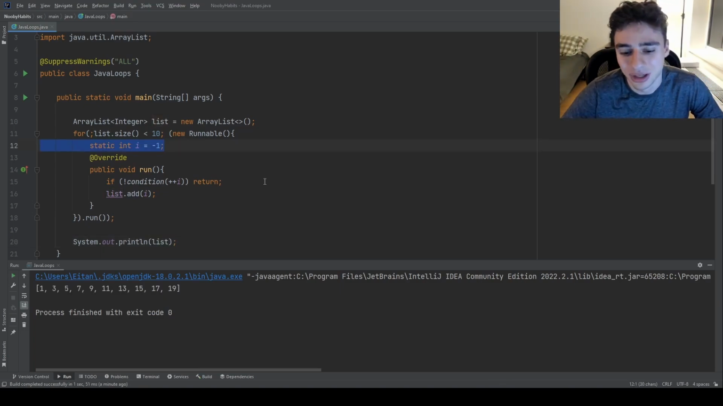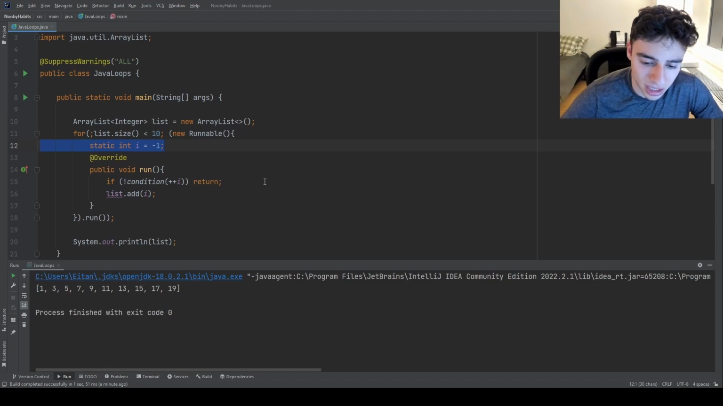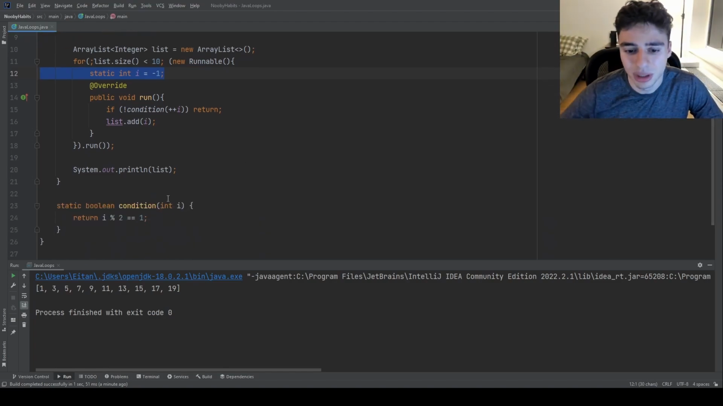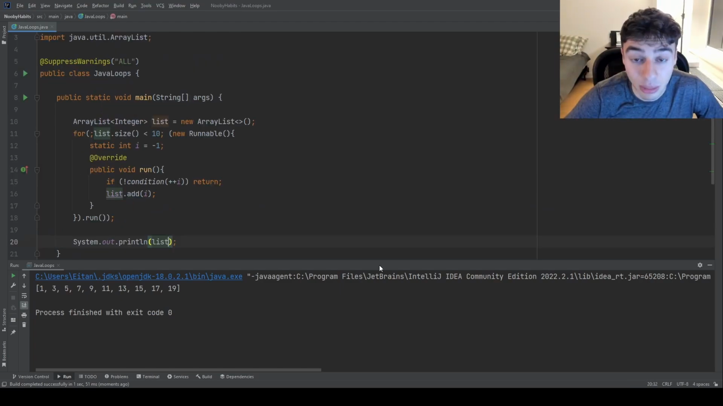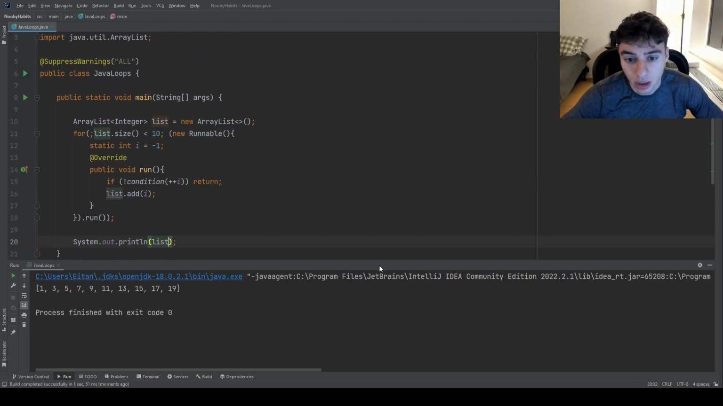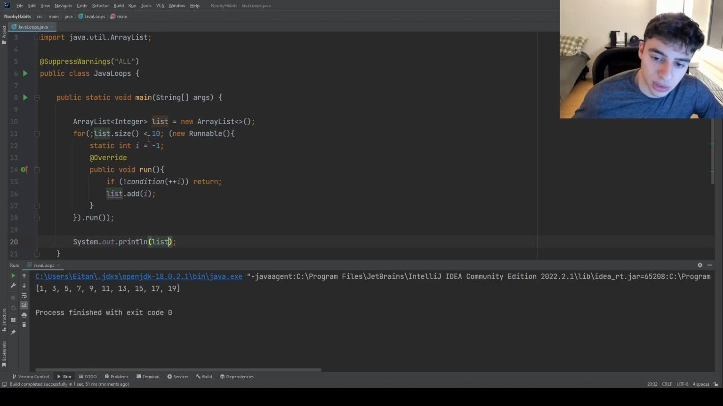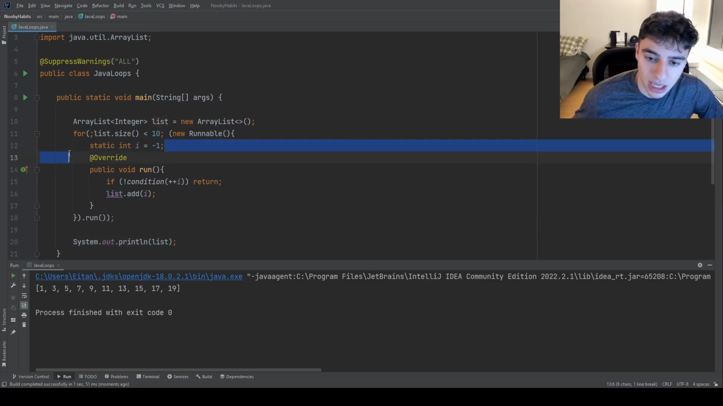And look at that, we have the correct result. We have 10 elements in our list, and they're all satisfying our condition. In this case, obviously being that they're all odd. Now you might be wondering, why didn't I use an anonymous class with a lambda expression? And the reason for that is because we needed to utilize this static variable.